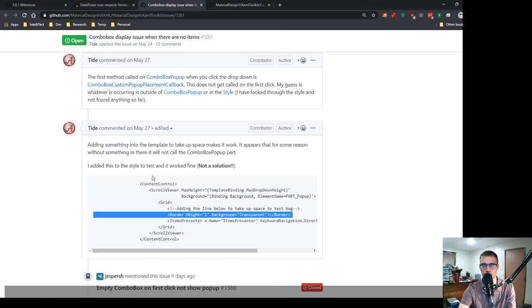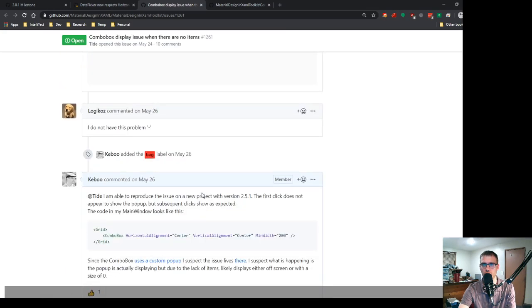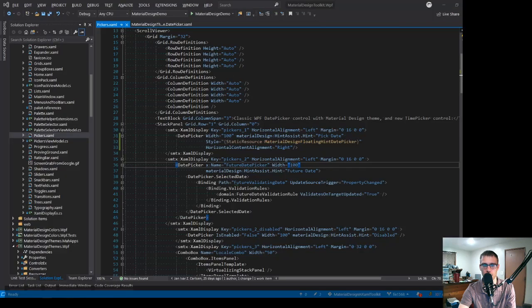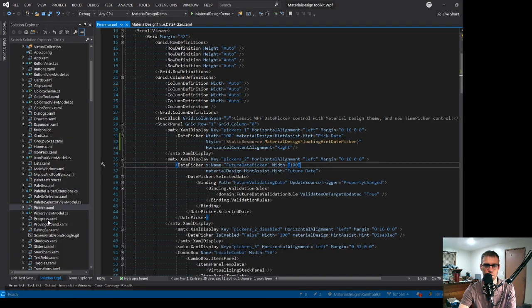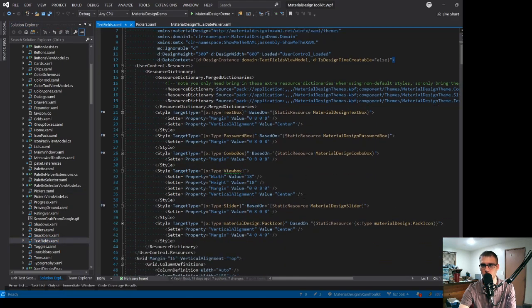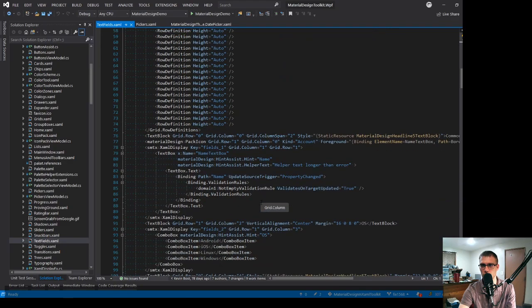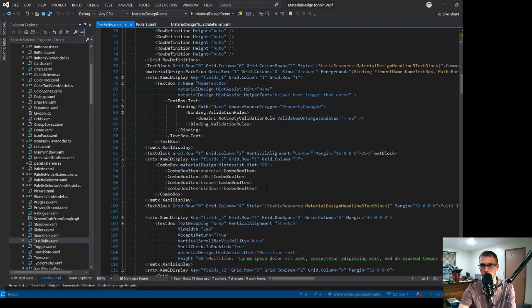Let's test this. Okay, so back up. We can easily recreate this. All we need is an empty combo box. So let's make this happen. And sure, fields. Text fields. I think we can do this fairly easily. I think there's a couple combo boxes. Great. This will do.